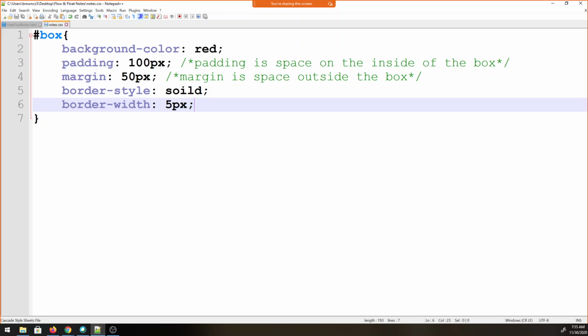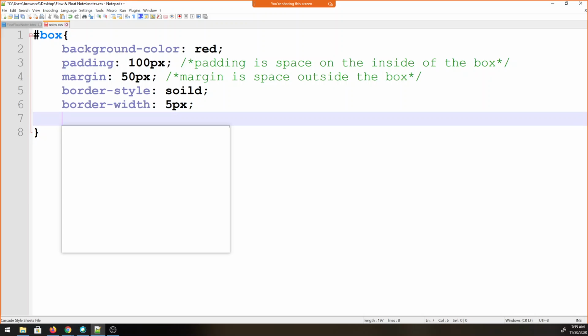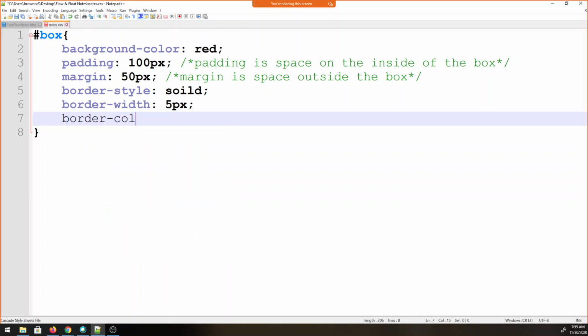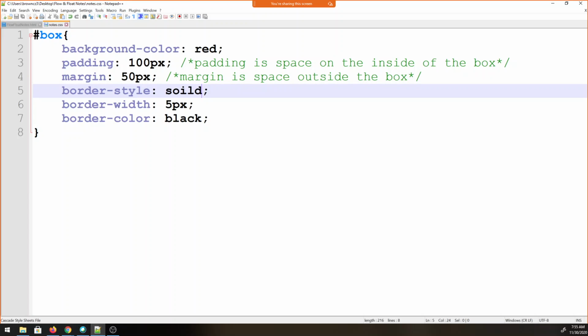Okay, let's add border color. I'm just going to do black. Luca? You misspelled solid. I missed what? You misspelled solid. Thank you.